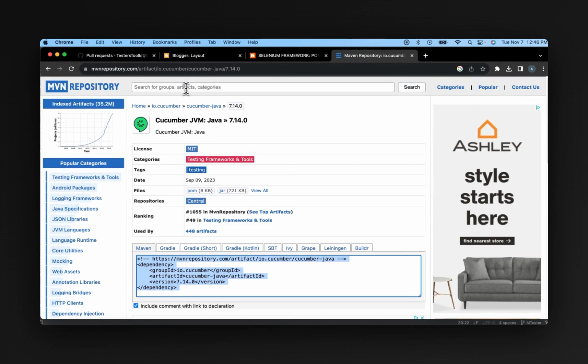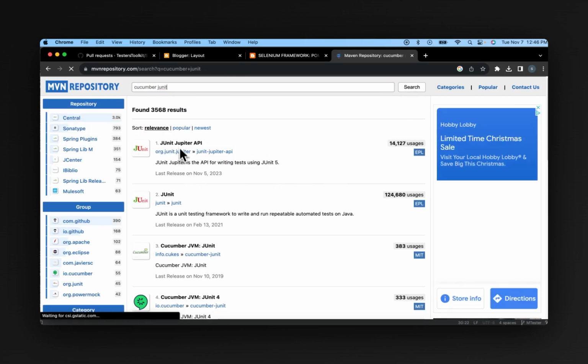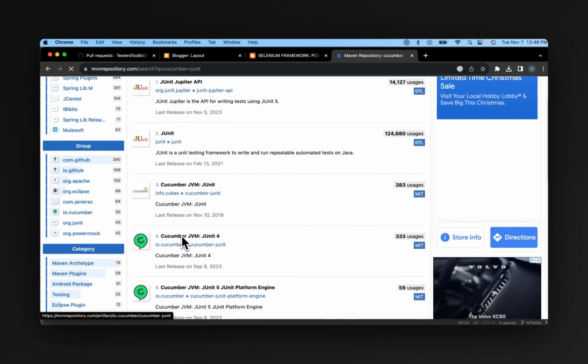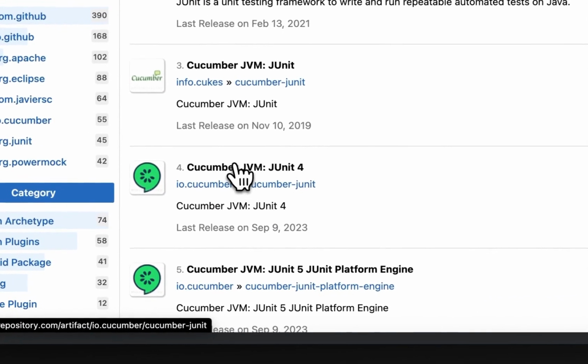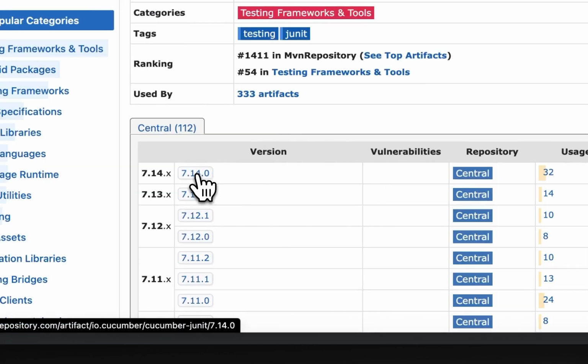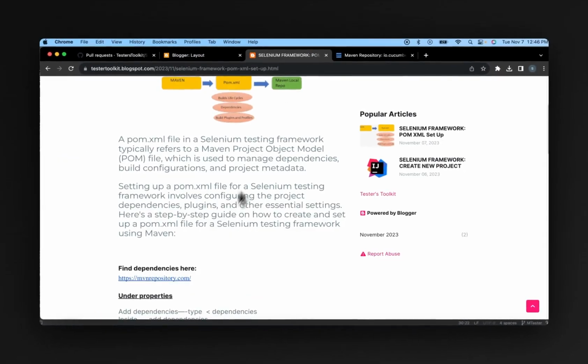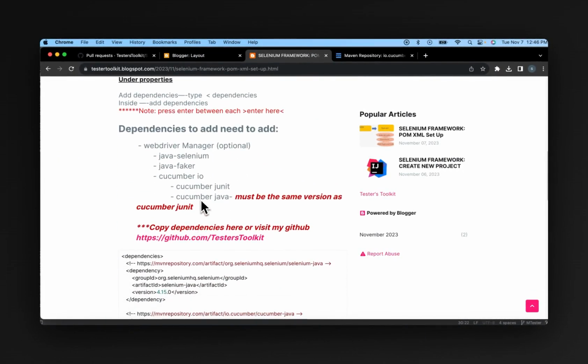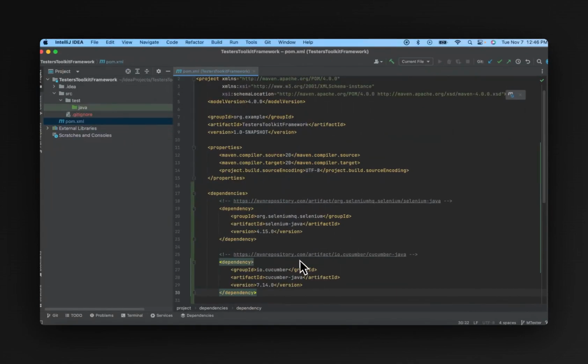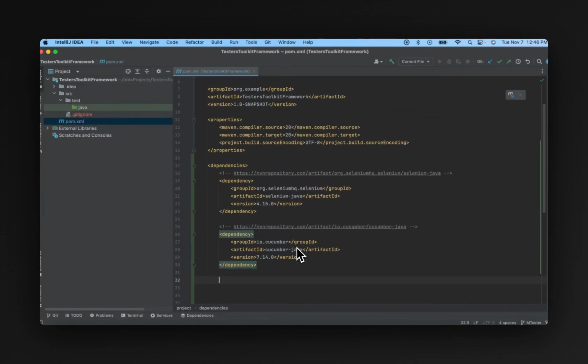The other dependency we're going to add is our Cucumber JUnit dependency. I am going to use this one here, the io.cucumber JUnit dependency again. Very important: your Cucumber Java and your Cucumber JUnit, see, there's a note here, must be the same version. I find that when they're the same version, it just works better. Trust me on this.